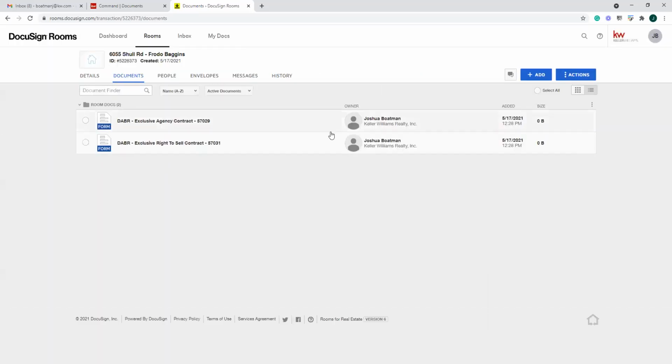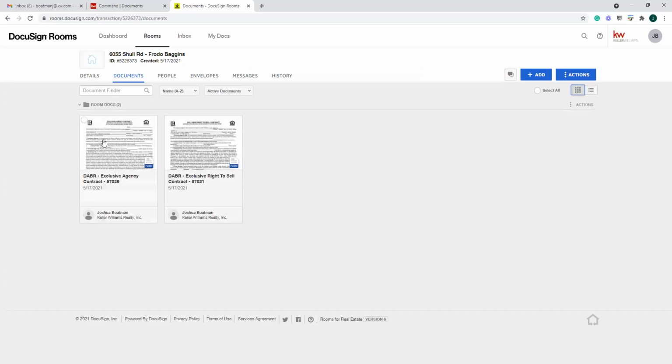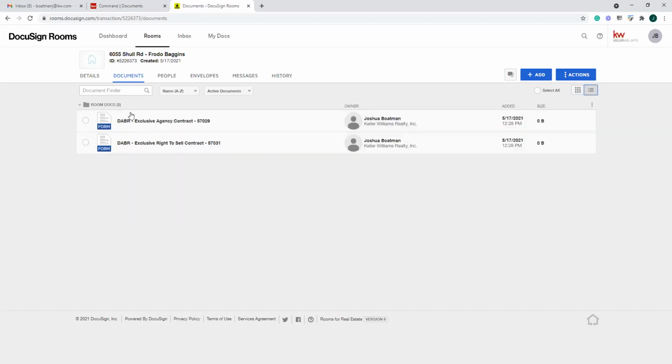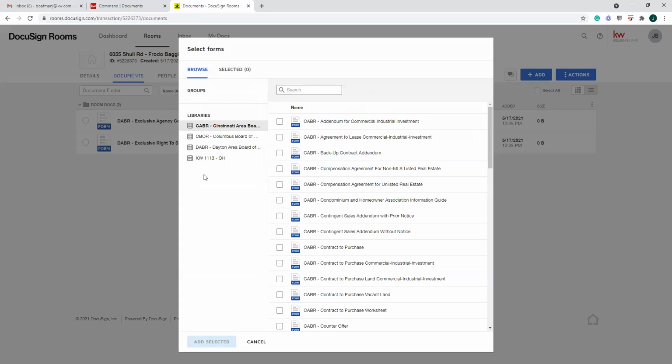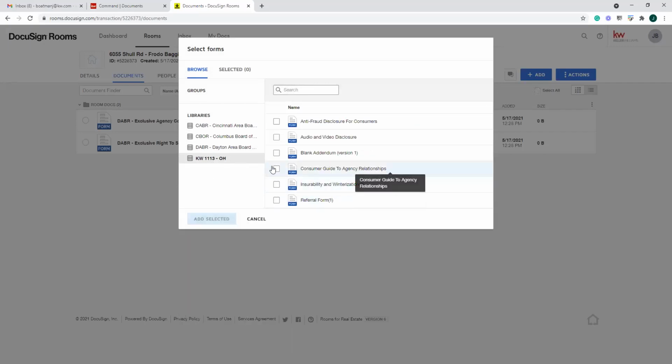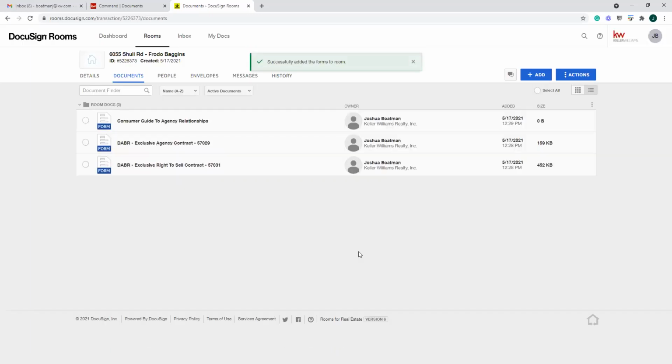Now, of course, your Docusign room may look a little bit different. I have it in list view, but by default, a lot of times it's in the thumbnail view, or the grid view as they refer to it. I prefer the list view because I like to just see information versus pictures. I'm more function than form. At any point, you can always go back and add additional forms. So if I forgot to add my consumer guide to agency relationships, I can click that and add that as well. So pretty simple.